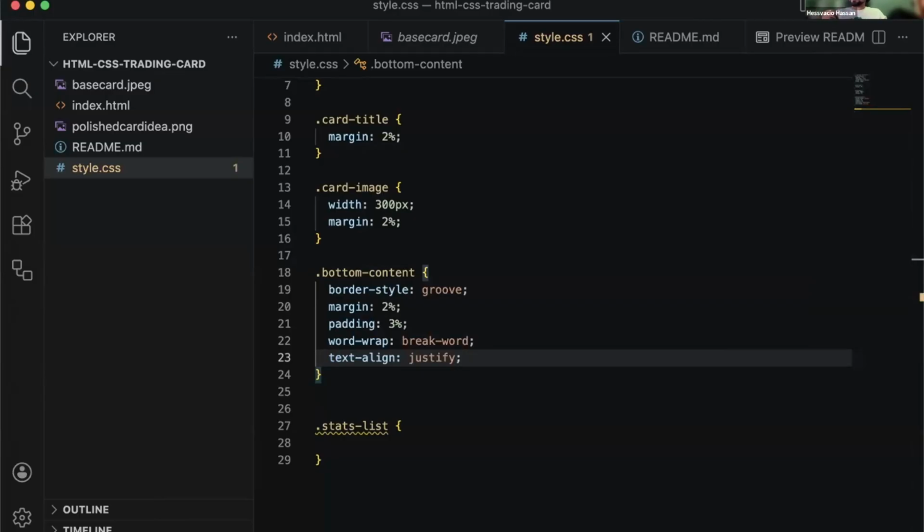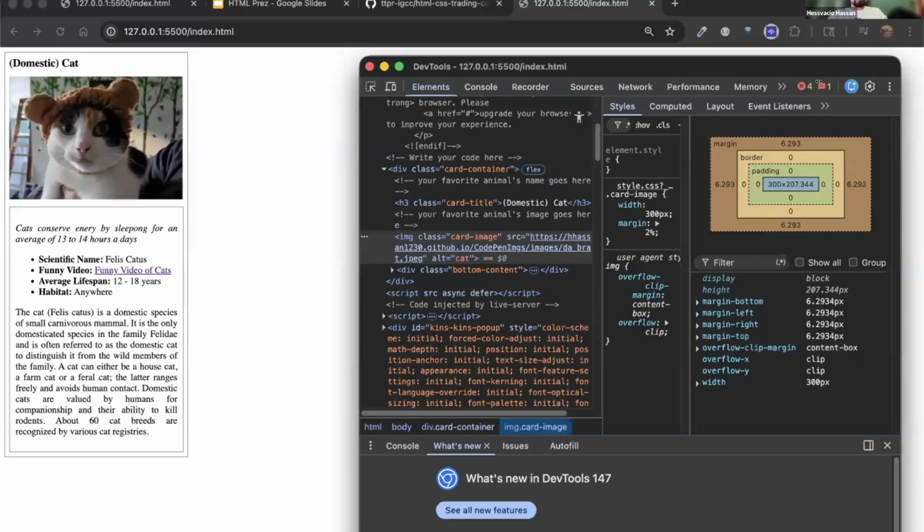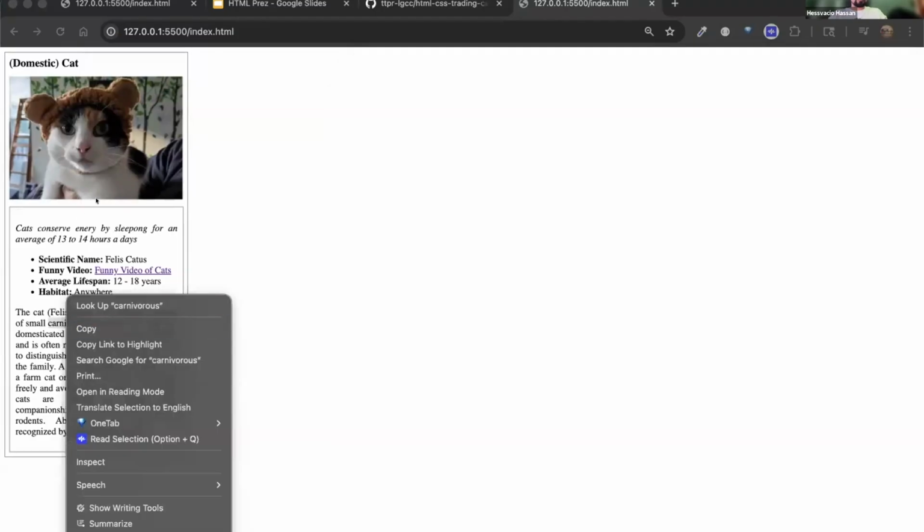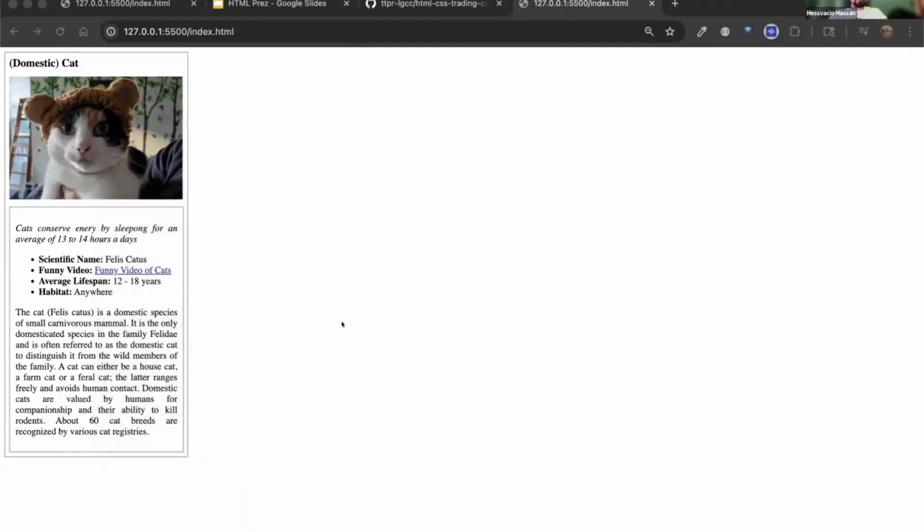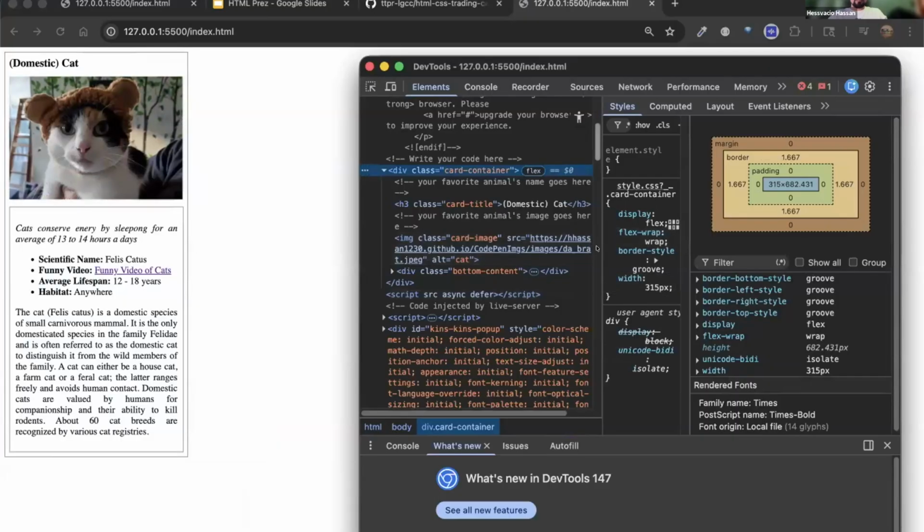Text align justify, space in the text. So both the left and right edges are perfectly straight, kind of like the columns of a newspaper. We want this to feel like a playing card, kind of like that newspaper element. As you can see, there is a little bit of space there, but I actually want to show you how this would look if we tweak it with some of the other values we could use here.